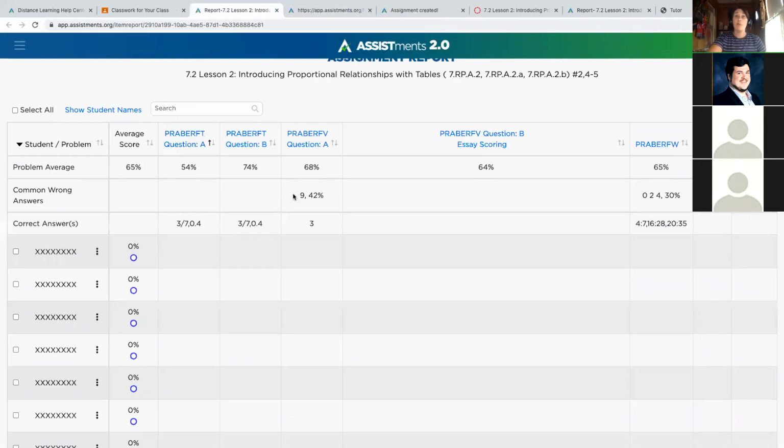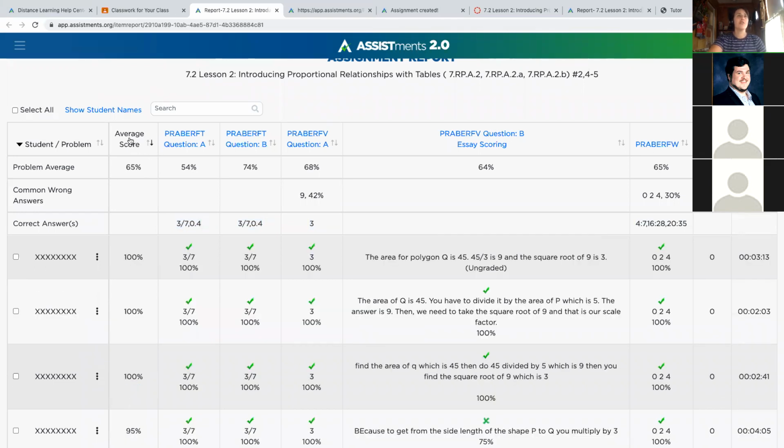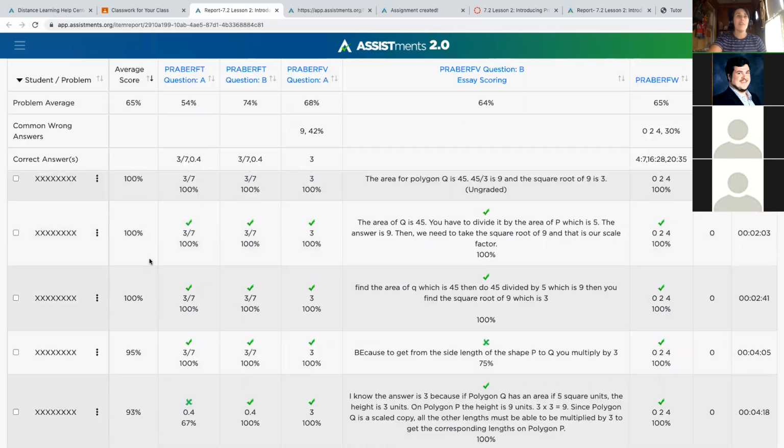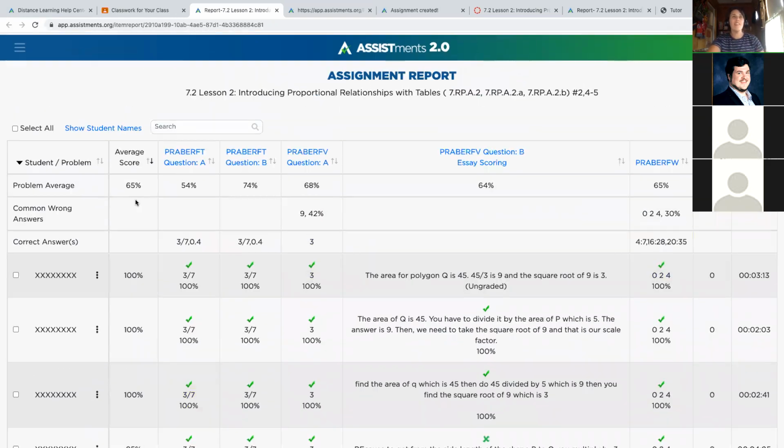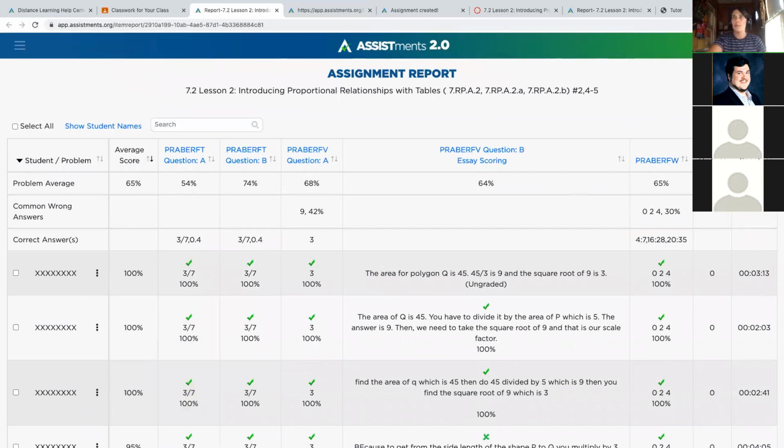Let's see here, common wrong answers right down here. We get to see what the correct answers were, and notice that for this question, there were 2 acceptable correct answers. So there's not only going to be 1 for every problem. Just want to also note that there's sorting features here. So if you do want to sort by average score to see the students who struggled versus the students who performed very well, you can do that. You could sort every column.